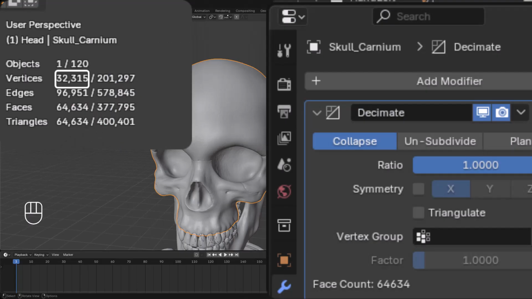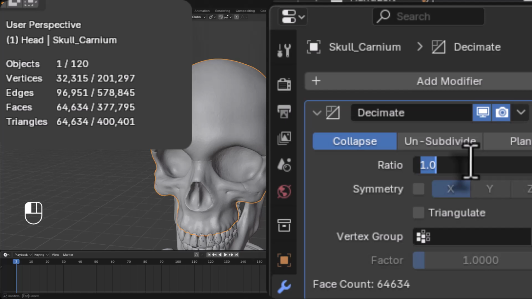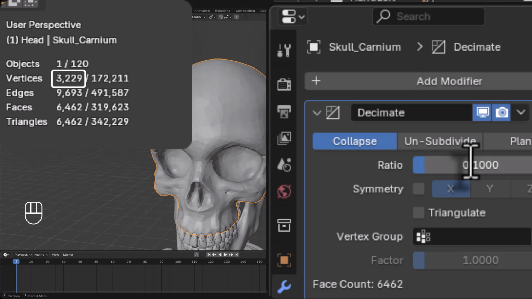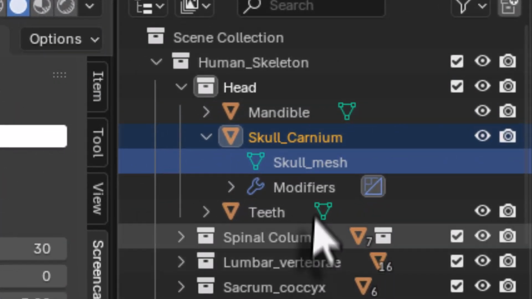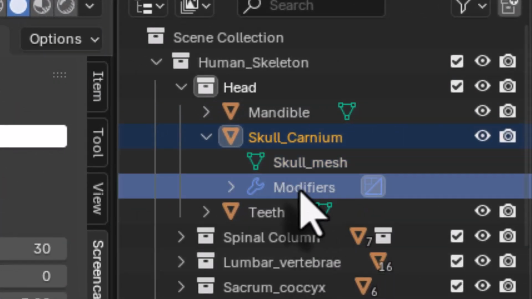You'll see this skull mesh has 32,315 vertices. If you're using this mesh in a game and want to reduce complexity, change the decimate ratio from 1 to 0.1. Now you'll notice the resolution reduces and the mesh triangulates. The vertices count drops to 3,229. This modifier is now part of the container along with the mesh.